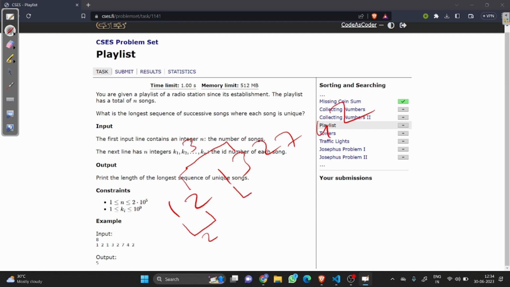From 1 we will take 3 2 7 4. There 2 is repeating, so that means we will take only these 5. There are 5 elements. Okay, now from this 2 we only take 2 elements. From 7 we will take only 7 4 2, three elements. From 4 we only take 2 elements. So our longest unique subarray is 5.